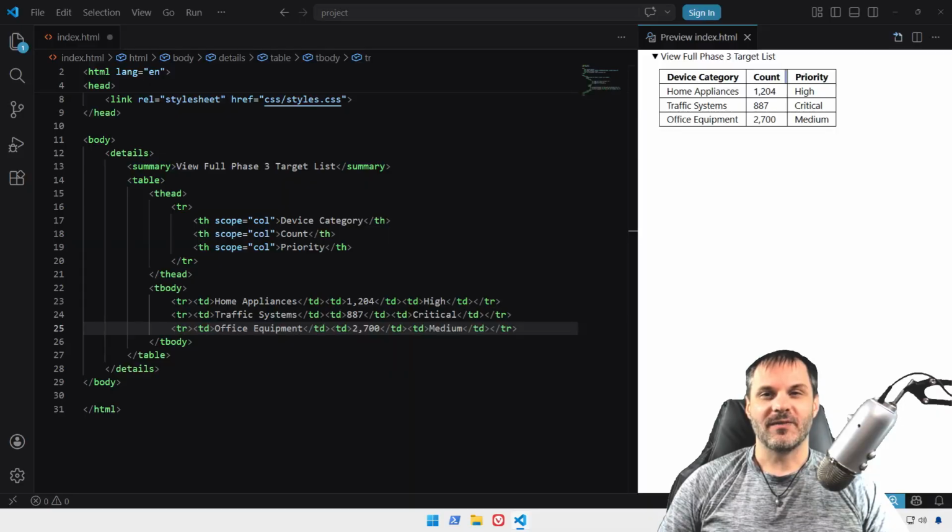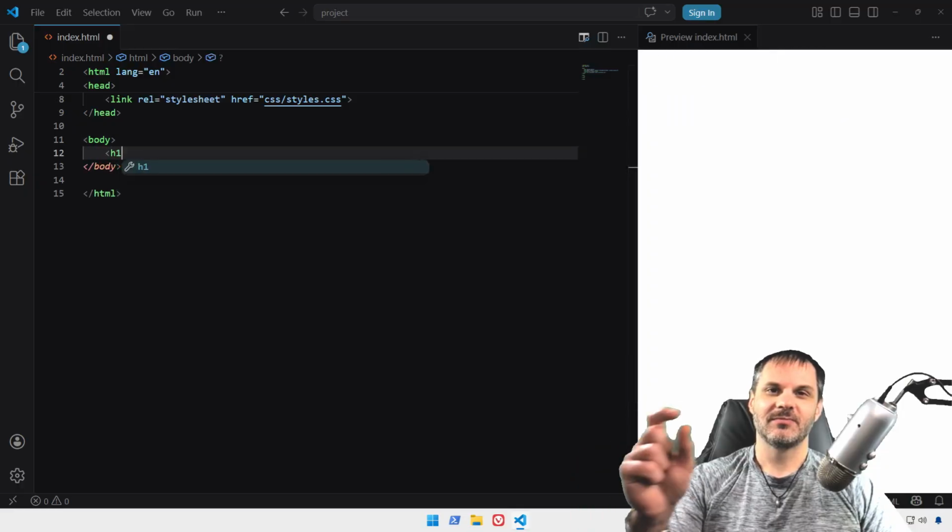Pick one of them, build a table that uses it, and see how much cleaner the result is than a bare table dropped on a page. Don't just watch it, do it.